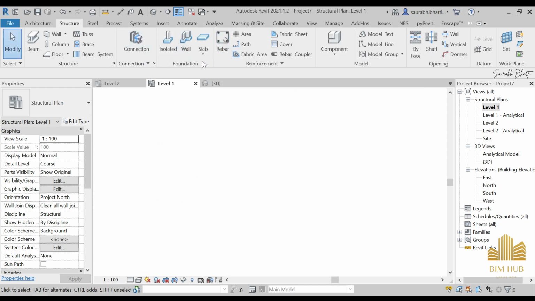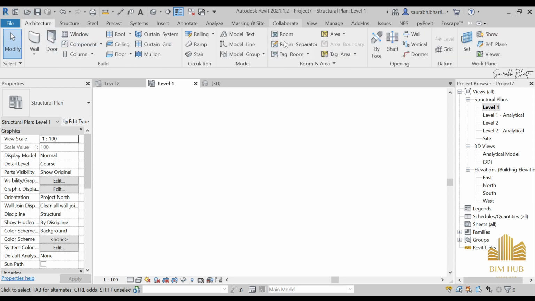Then we have this foundation, and as you can see, there's a drop down menu in which you can find more options for this slab and anything else. Like here also we have this more option, then we have a few options over here. Then component, and what else is left in the interface?